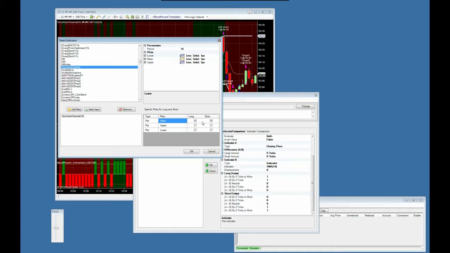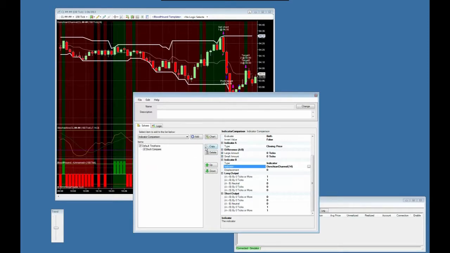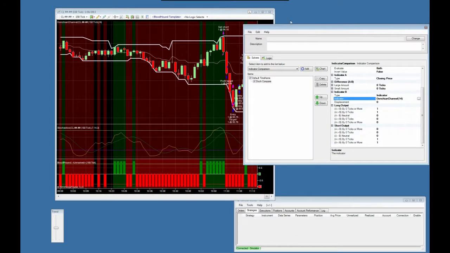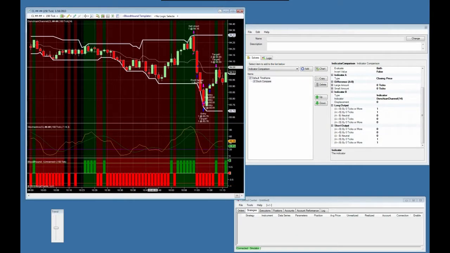Okay, so we want to compare for both the long and short evaluation. We want to compare against the mean. And as soon as I do that, right, we can see that when we're below that mean value, that little dotted line, we are red, and as soon as we pop above it, we are green.